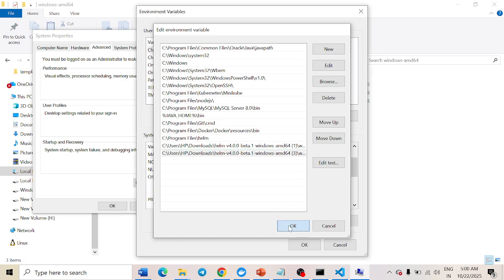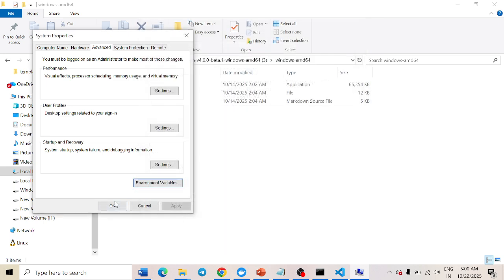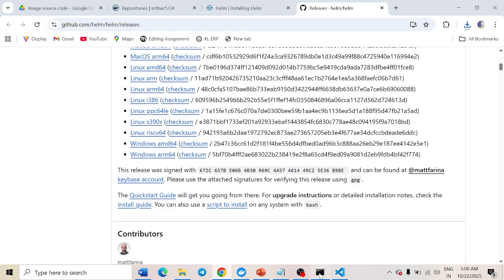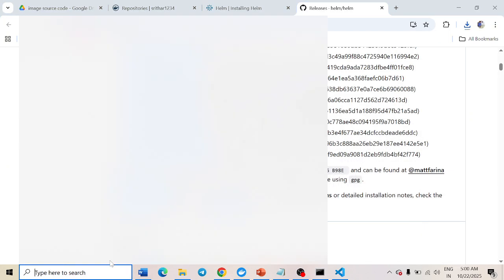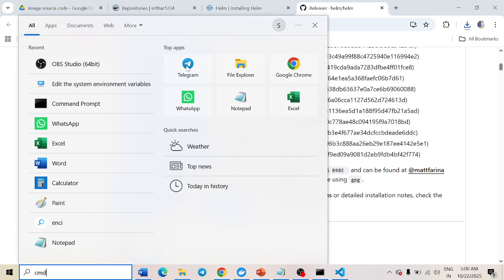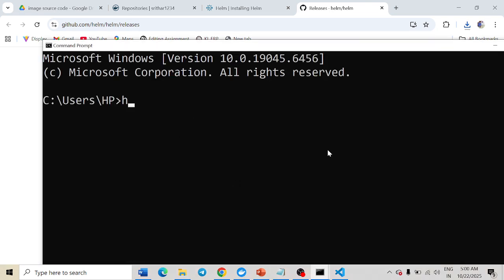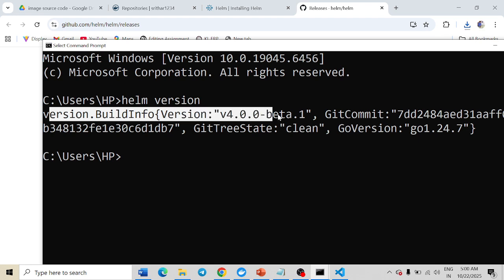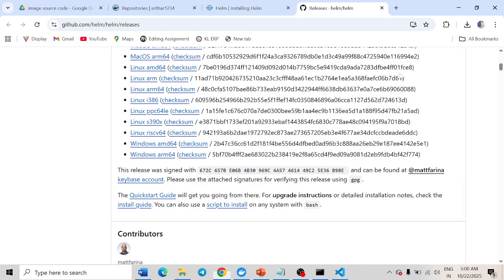Click on OK, OK, and OK, and just close it. Now open the command prompt and check whether Helm is successfully recognized or not. So, helm version, check the version. Yes, it is successfully done now. Okay, just close it.